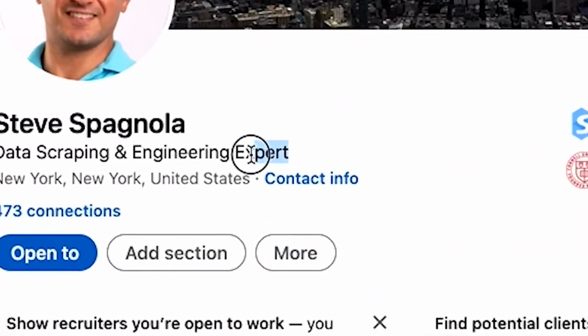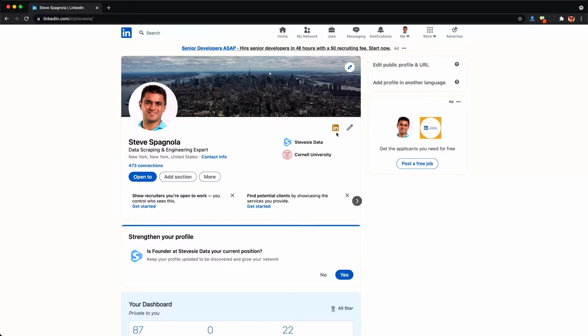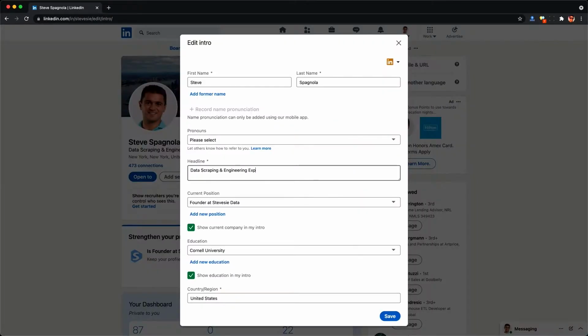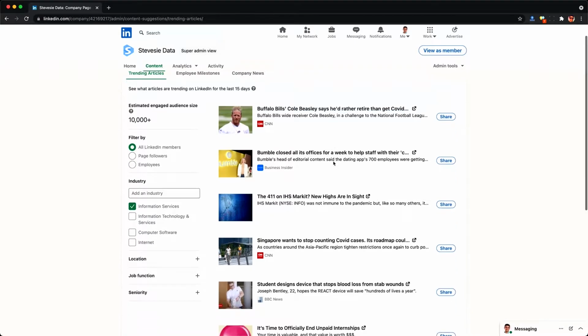How can you become a LinkedIn expert in 3 easy steps? It's simple. First, just edit your profile and add the word expert to your headline. Then create a page for your quote-unquote business, and LinkedIn will show you trending articles that you can share to your audience. And you don't have to read them.